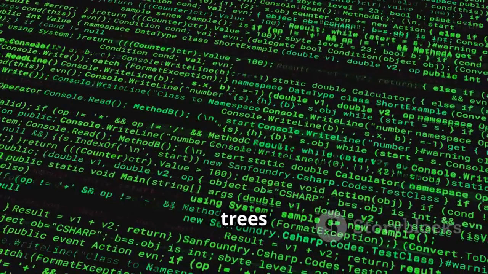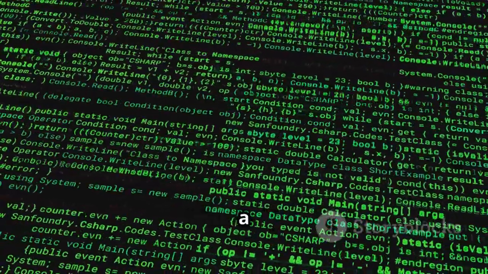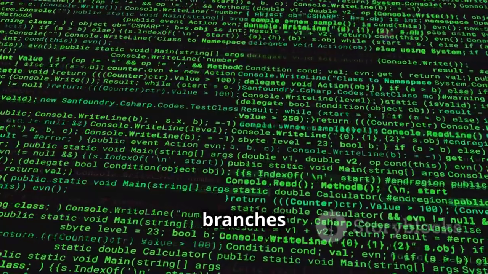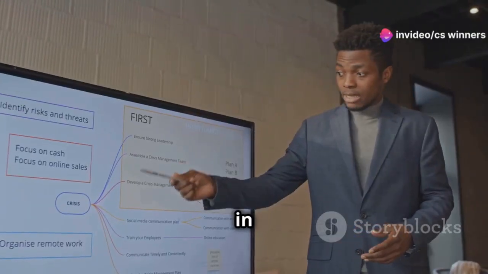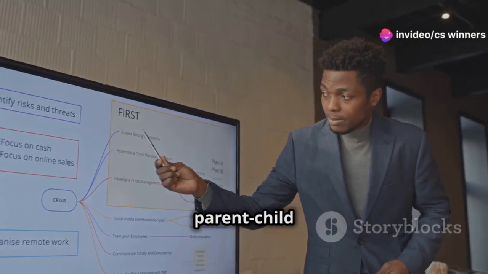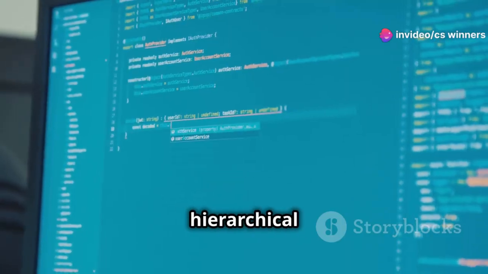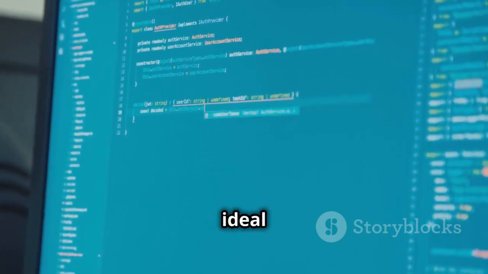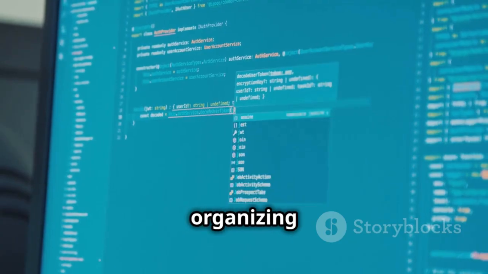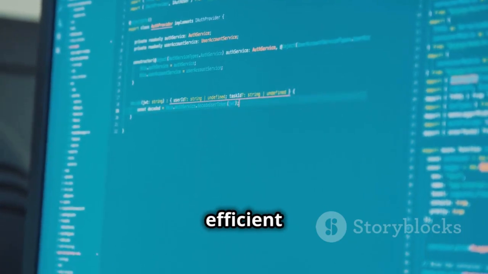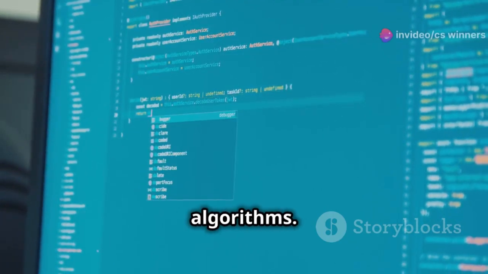In computer science, trees are hierarchical structures with a root node at the top and branches connecting nodes. Each node in a tree can have child nodes, forming a parent-child relationship. This hierarchical structure makes trees ideal for representing relationships, organizing data, and enabling efficient searching and sorting algorithms.